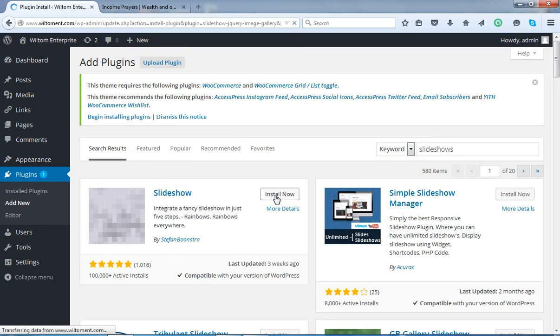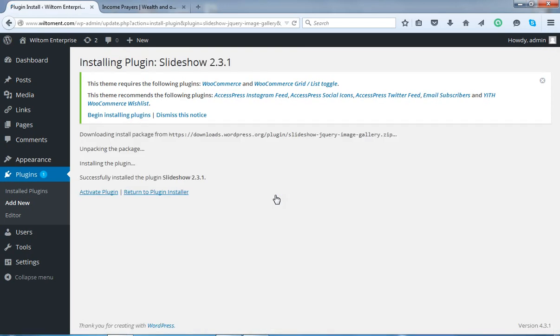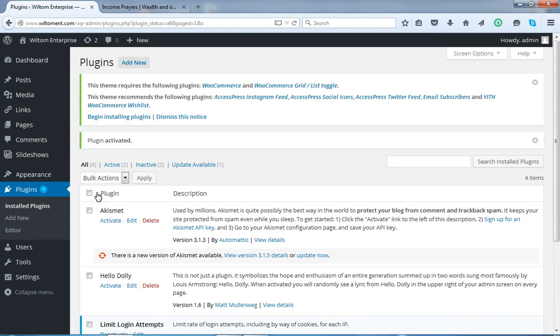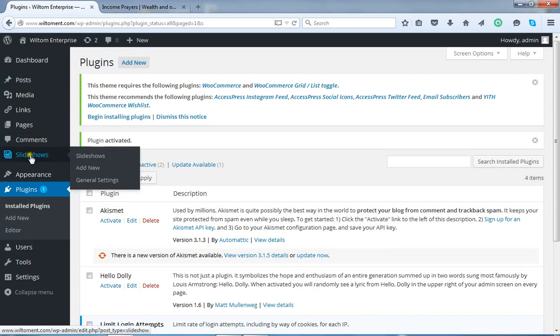So we are now going to install the slideshow onto our WordPress dashboard. That will enable us to be able to create our slide animated images. Now after installation, you see here activate the plugin. So you place your mouse here and you click activate plugin, so that the plugin slideshow integrates itself into the WordPress content system. Now after activation, you see on the left section here, slideshows is now activated in your content system.